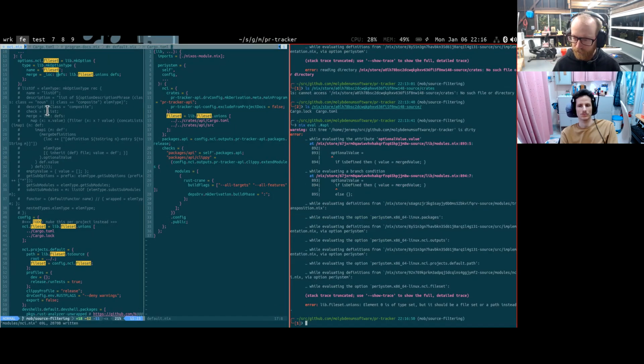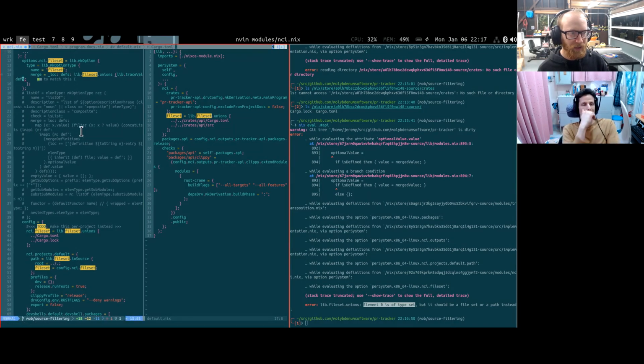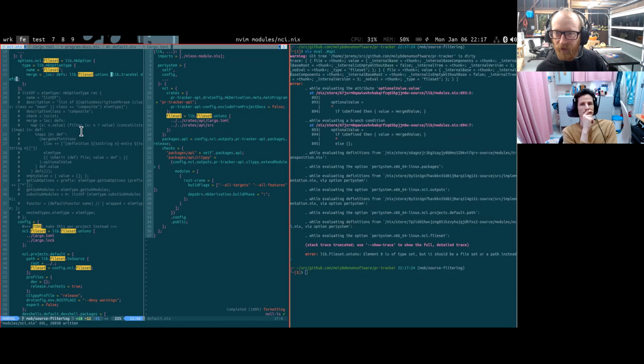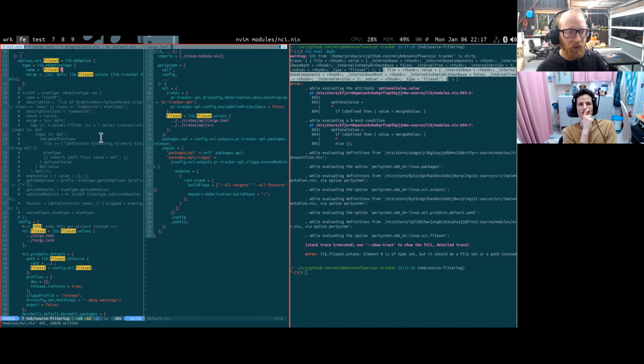Okay. The type set, but it should be a file set. Adder set. Does lib.fileset.unions return a file set? Okay. Let's lib.trace val on that. Yeah, but that's a trace is a file set. List. That's a file set. But it's a Oh, yeah.